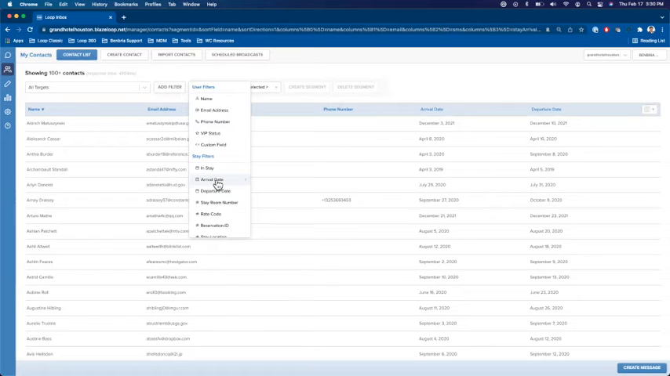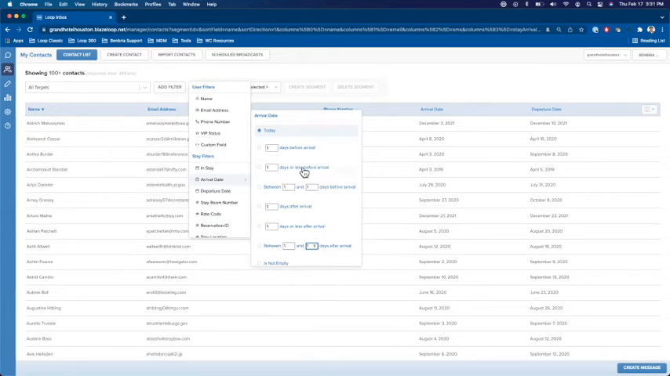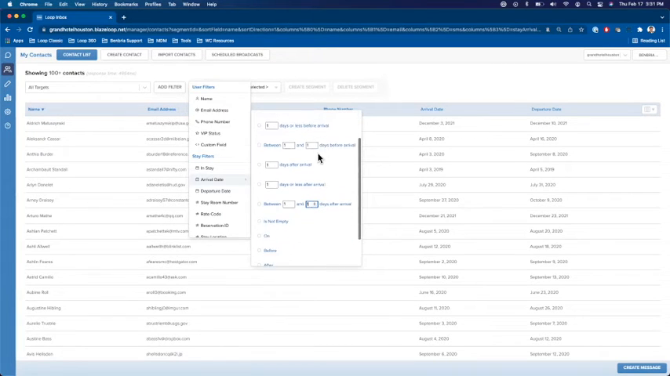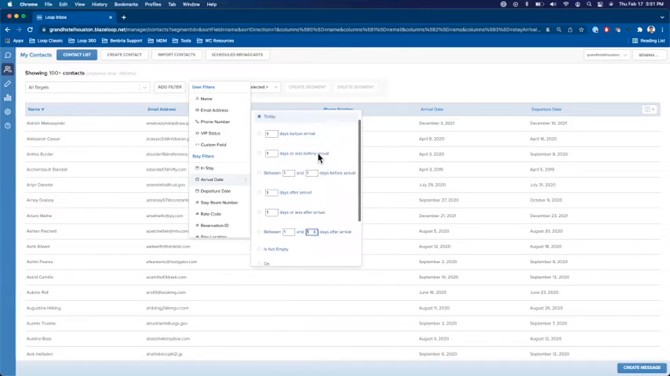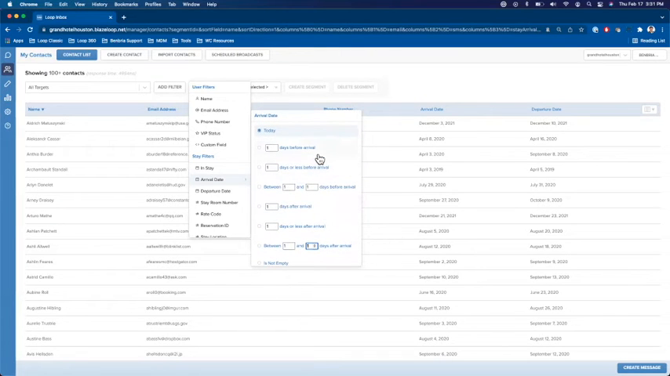To give you an example, for the purposes of this video, we will be showcasing the message being sent to a cohort of guests that are going to be arriving on the property today. So in order to identify that, we could, of course, go to the arrival date filter. And here you can see a variety of different ways and some extremely detailed ways that we can filter to see a list of guest records.